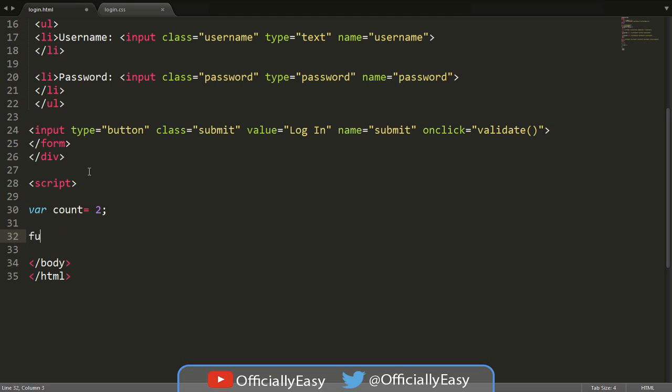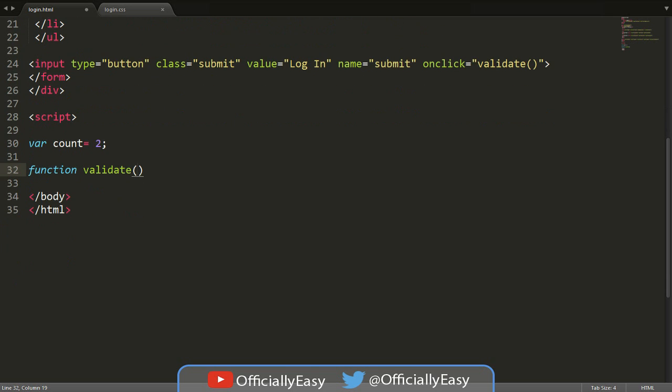So we're going to make a function, and we'll call it validate. That's what we had over here. Basically, on click it will validate whether the password and the username are right or wrong. If it's wrong, then there are going to be if and else statements going on. Okay, so let's continue on.